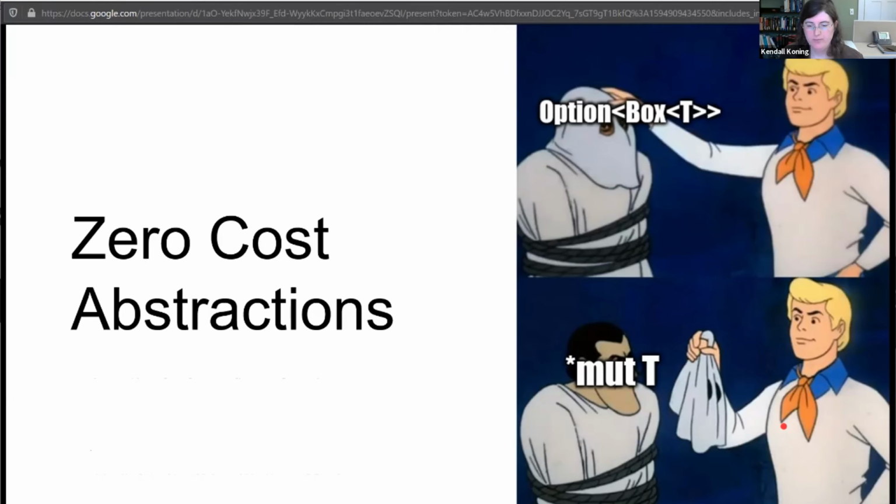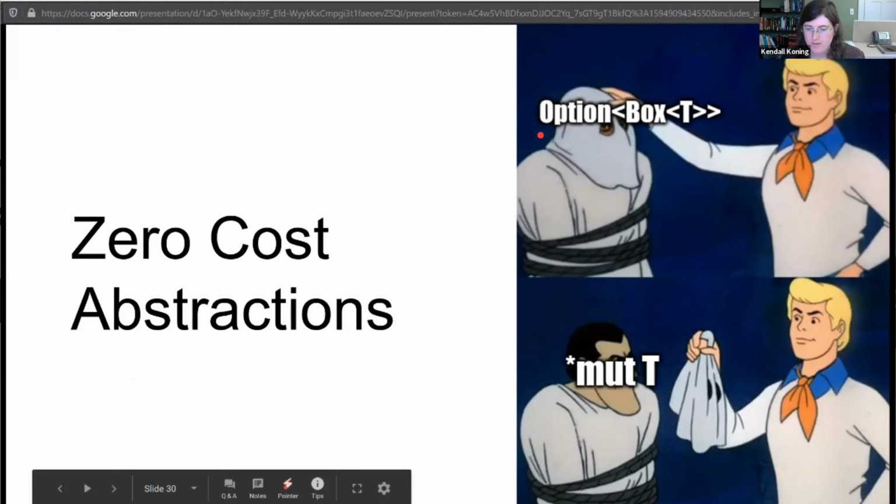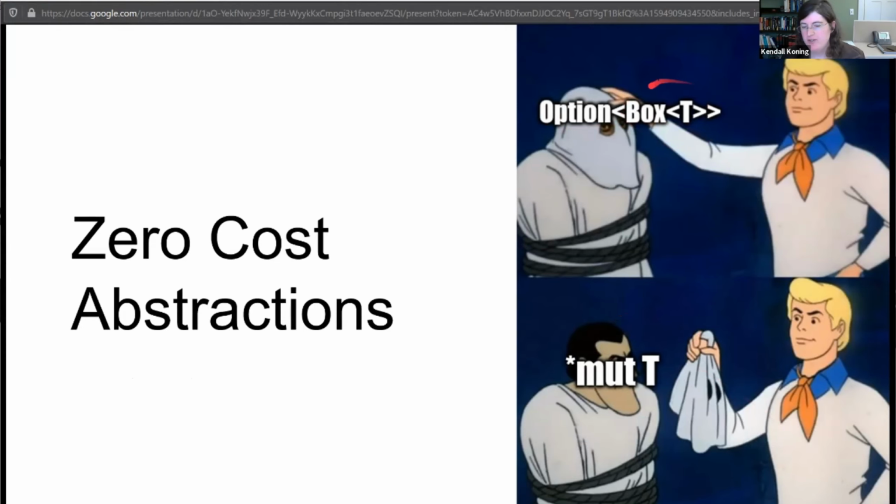And so, like C++, a really cool thing about some of these abstractions is that Rust tries to build them in a way that they have little or sometimes even no cost at runtime after they're compiled. An example of that is option box T. Box is just a type that means the allocation is on the heap. And then option is just a type that means you either have something or you don't.